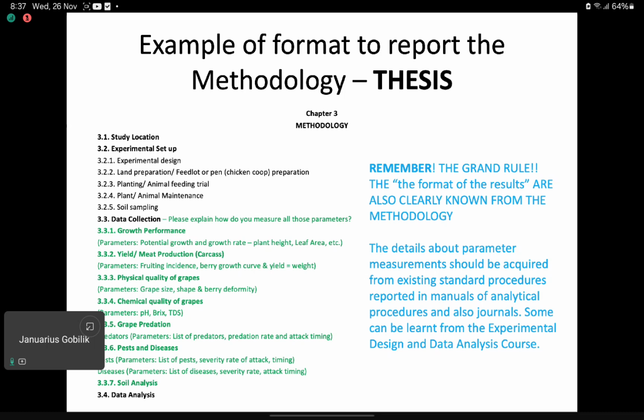So other than the physical quality of the outputs of the plants, you also need to describe the chemical quality. Okay? And then you also need to assess incidents of predation, like pests. What are the pests that are attacking it, and also disease. So you need to measure all those things in your data collection. So that is about data collection.